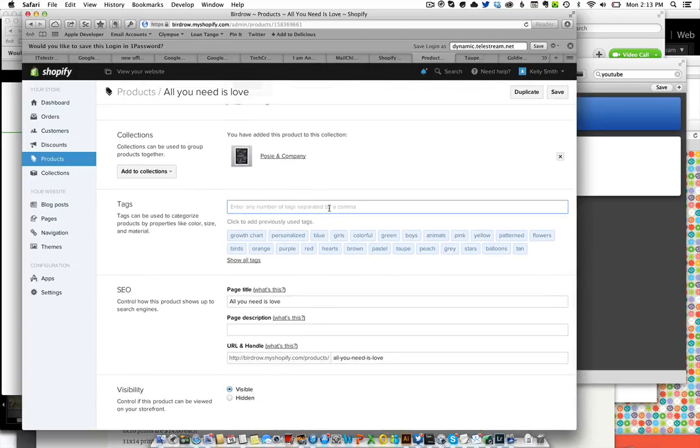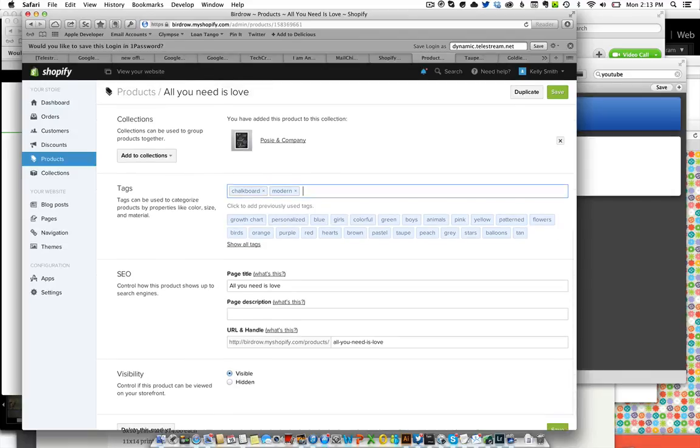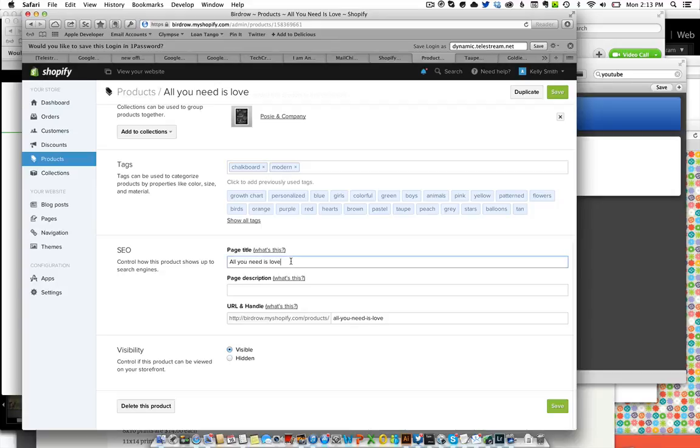So here you might say chalkboard, because this particular collection is all chalkboard styles. And you might say also modern for this one. And here you'd say for SEO, "all you need is love, children's wall art," something like this, with a description, and then something like that, so that at the end of the URL it says exactly what it is. So here I'll just go ahead and hit save.